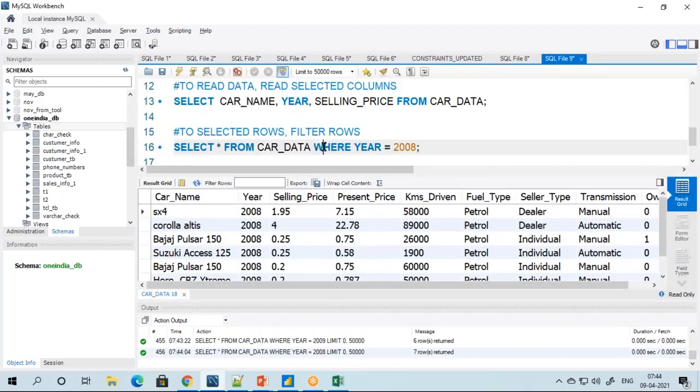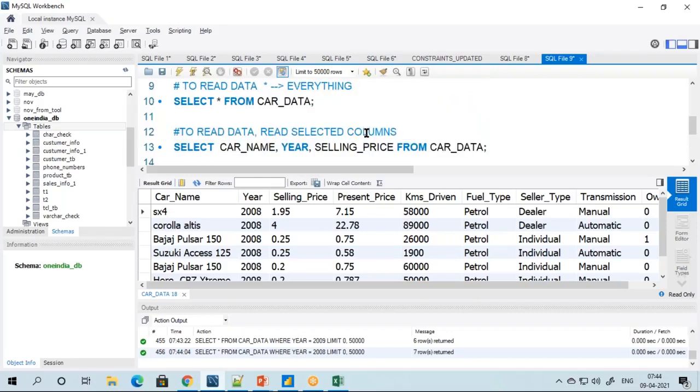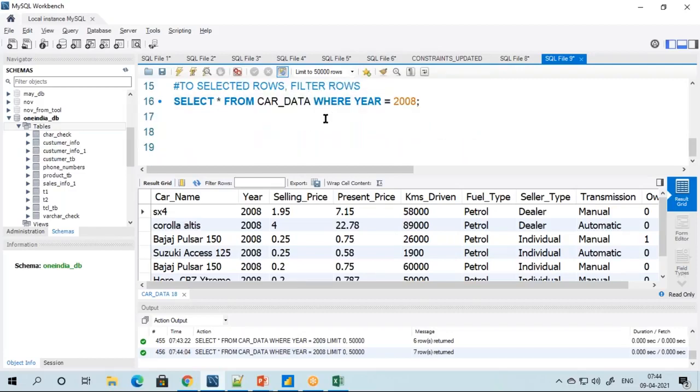Very important, it's called the where condition. You are filtering the rows. To filter the columns, instead of star, I gave the column names. It got filtered column wise, but this is row wise. If I'm reading the car data with respect to a condition, I have to give a where condition. The where condition is very important because you can actually filter the records. So this is for selecting rows.